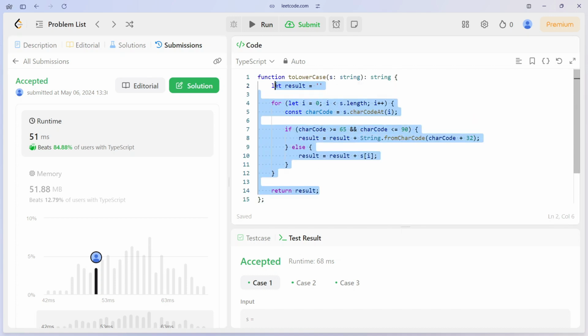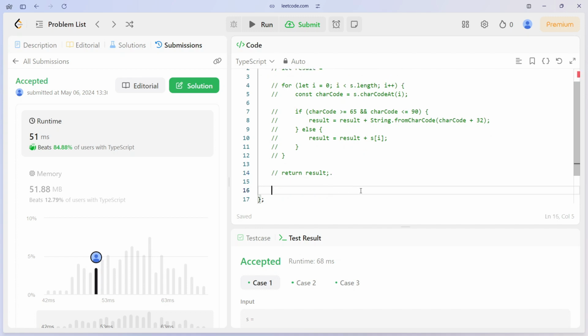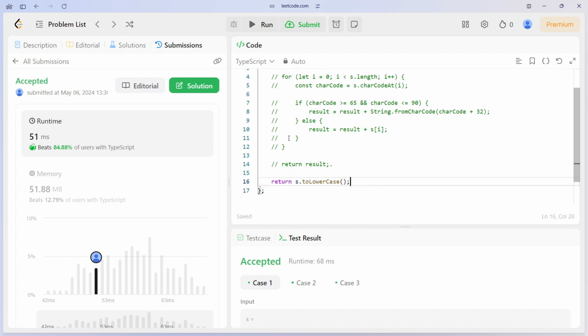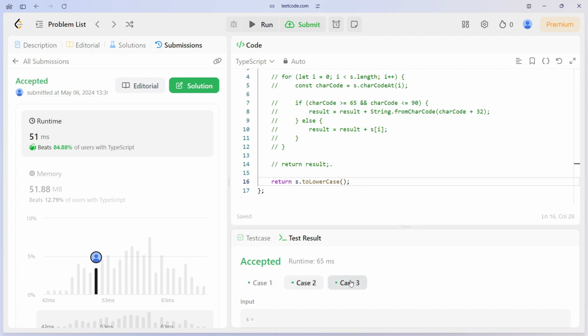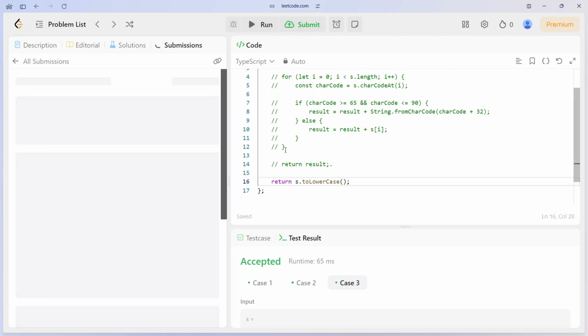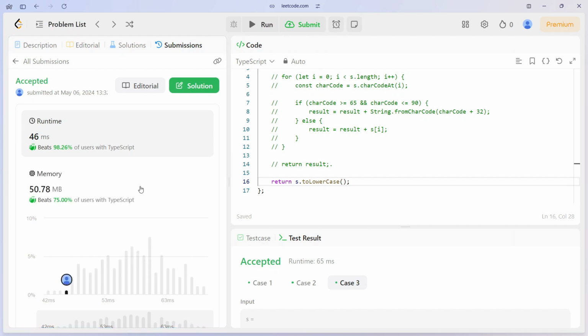For that purpose, I will comment this code, and we will return string dot toLowerCase. This function just converts the uppercase letter to lowercase, and the resultant will be returned. So let's try to run this code. Okay, so case 1 is accepted, case 2 is also accepted, and case 3 is also accepted. So we can finally submit this code. Okay, so our cases are accepted.